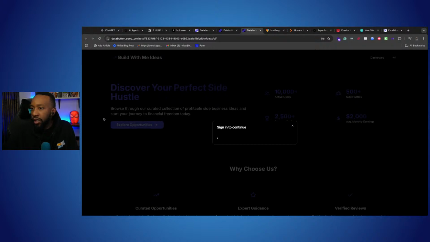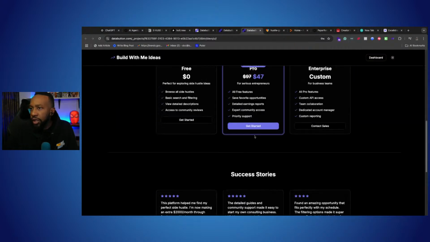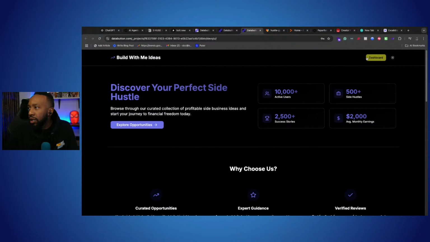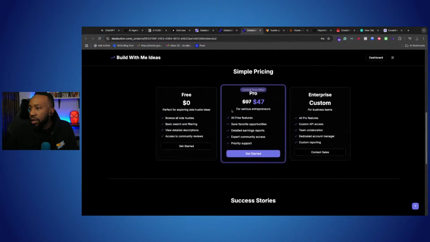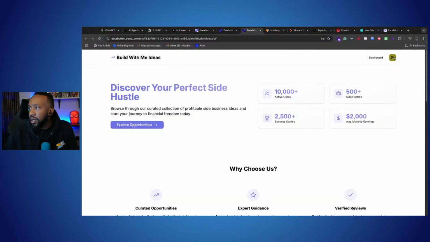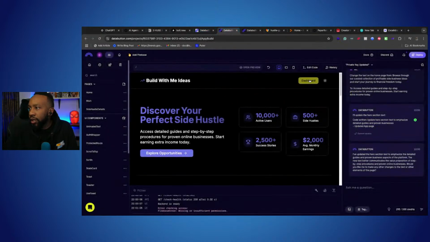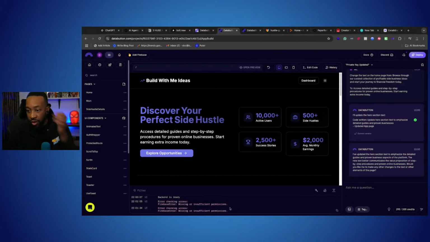Okay, so sign in to continue. It's not working. Let's see. Oh, okay. So we have that dashboard. So the sign in looked like, okay, insufficient permissions. Okay, so we have a Firebase error. We threw an error. I'm going to say refer to logs. Let's see what's going on here.